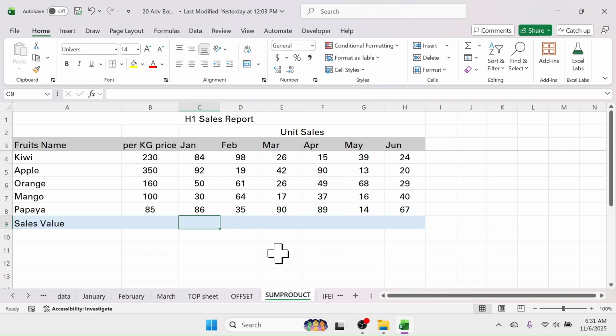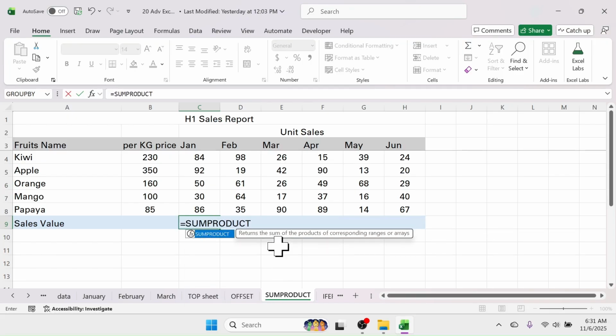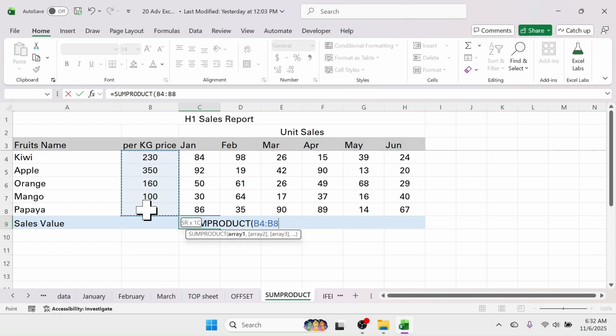In this cell, press equal to, type sum product, bracket open. In the array 1, select this per kg price range, then lock this range, because when we copy the formula for other months, this price part should remain constant, because for every month the quantities should be multiplied with the price, then the result of every single multiplication should be added. So to lock this part, press the F4 key in the keyboard, that locks the range by applying the dollar symbols, then put a comma.